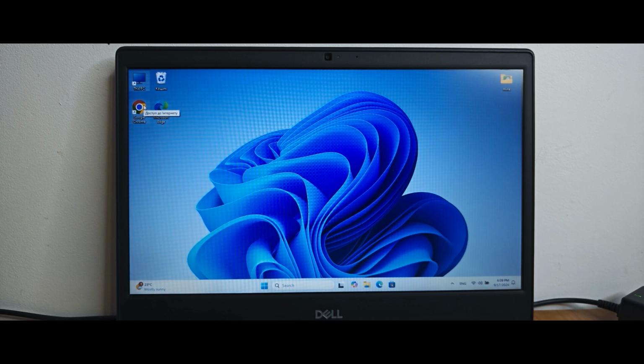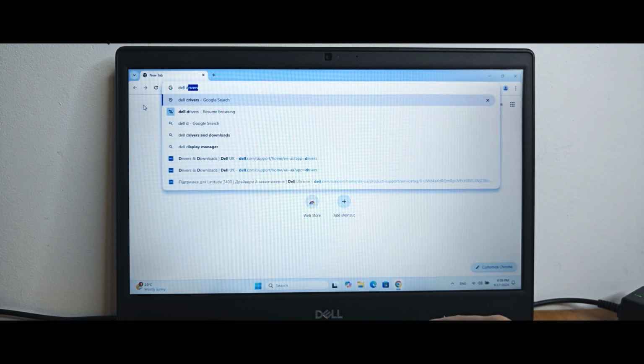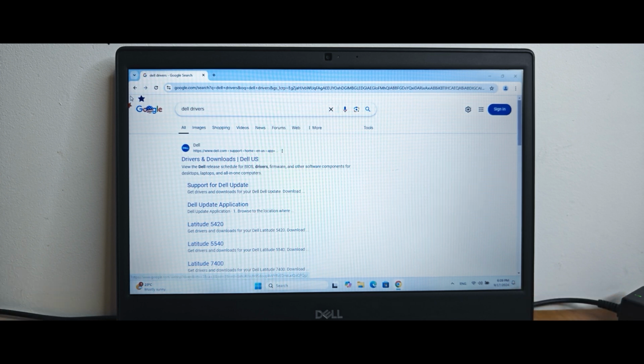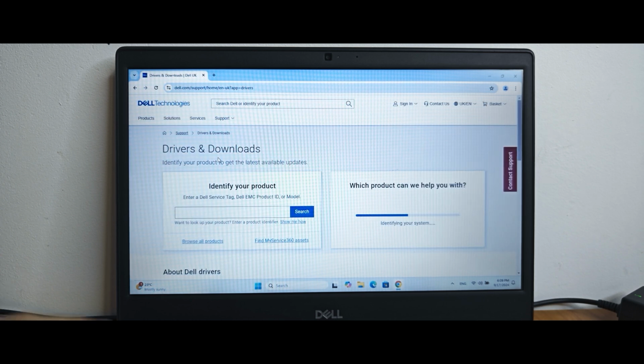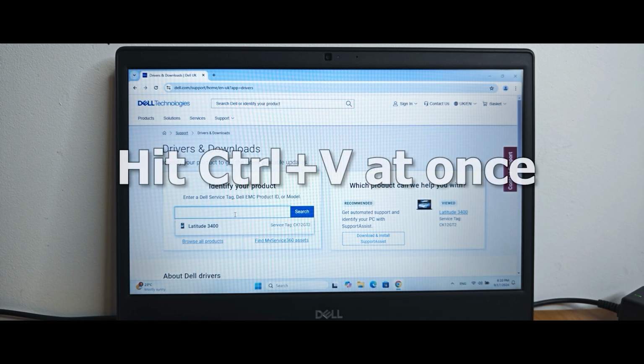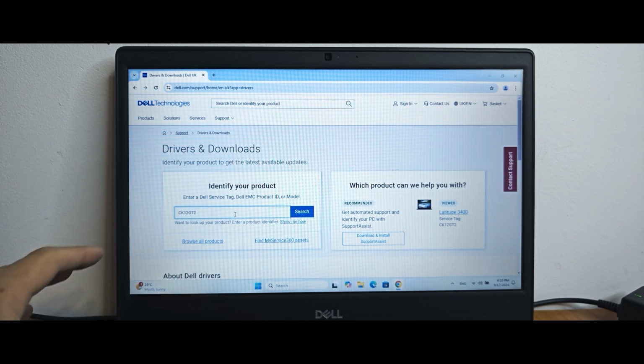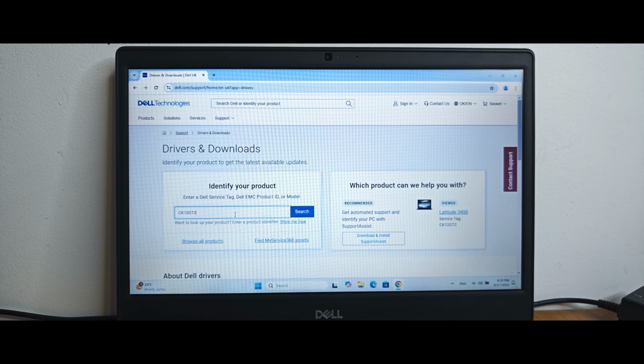It doesn't matter which browser you will use. For example, I will use Google Chrome browser. Then you need to type next, Dell drivers. Don't worry, all links I will leave in the video description. Then you need to navigate to this website, drivers and downloads. Click on it. Of course, it will depend on your region. In the identify your product, we need to paste our serial number. So click here and hit Ctrl plus V. Great, this is serial number of this laptop and then just hit enter.